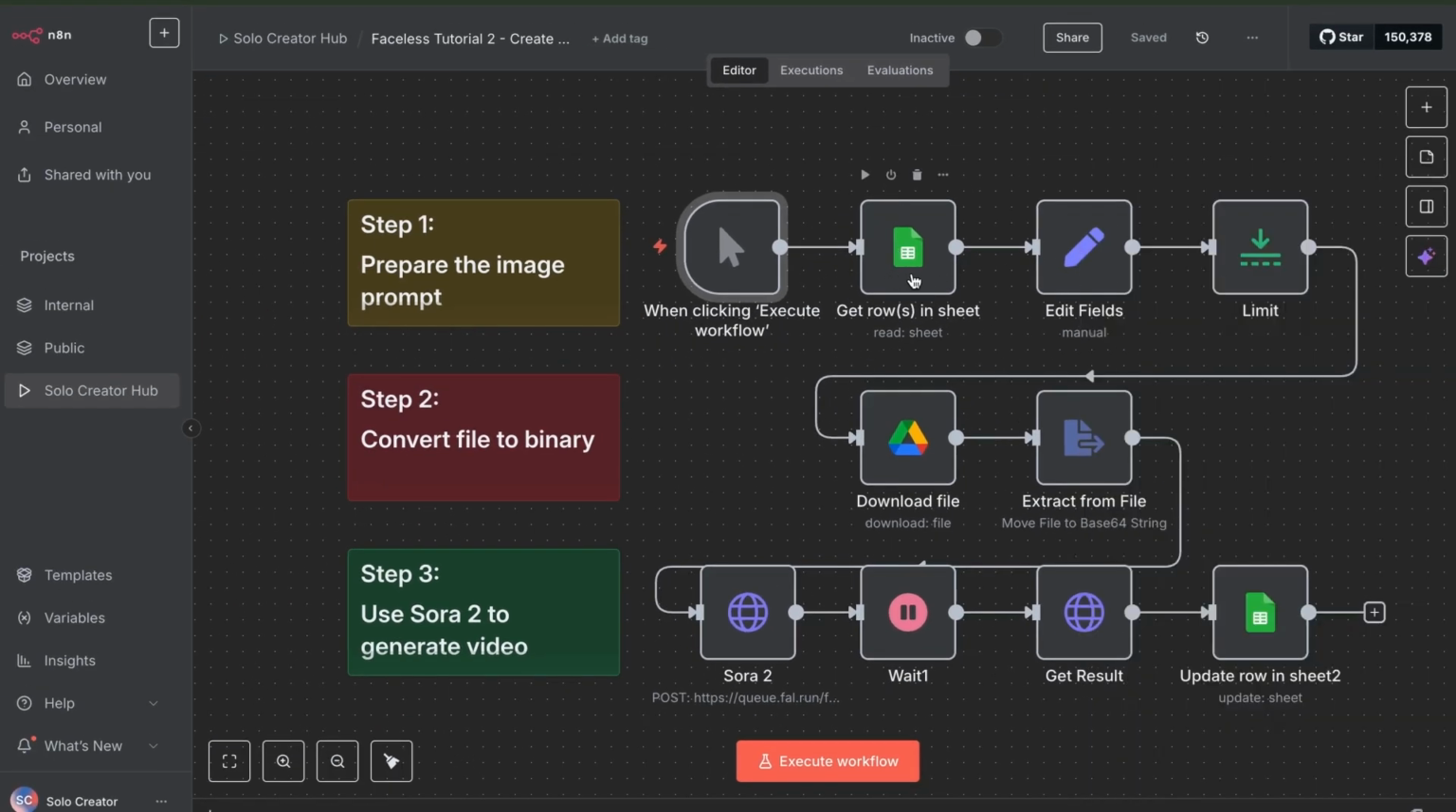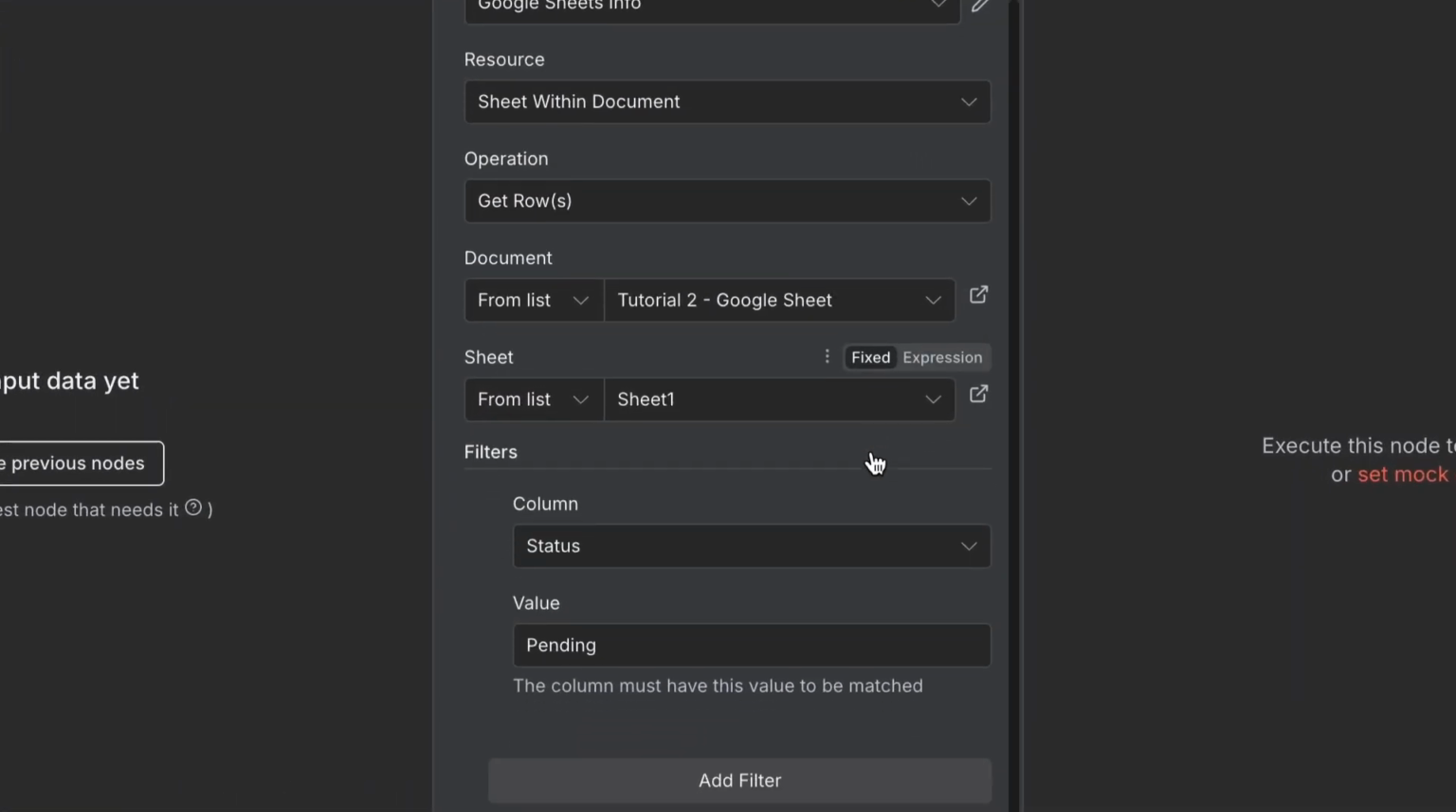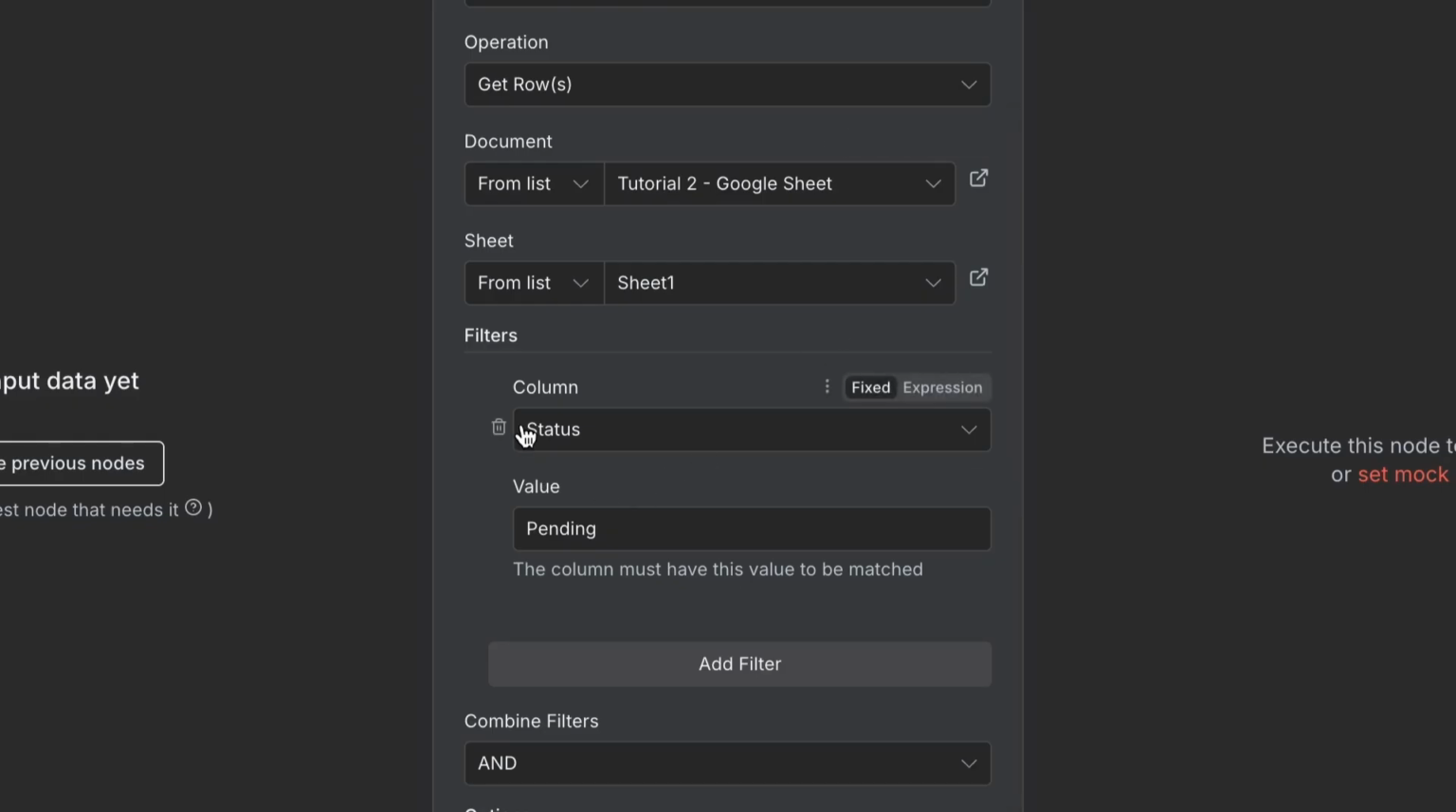Next, connect the Google Sheets node. Here we connect to the Google Sheet that stores our data. The document ID and sheet name are already filled in, and we set a filter so that it only retrieves rows where the status column equals pending. This ensures that only new, unprocessed tasks will run. You can add as many pending rows as you like. The workflow will handle them one at a time.